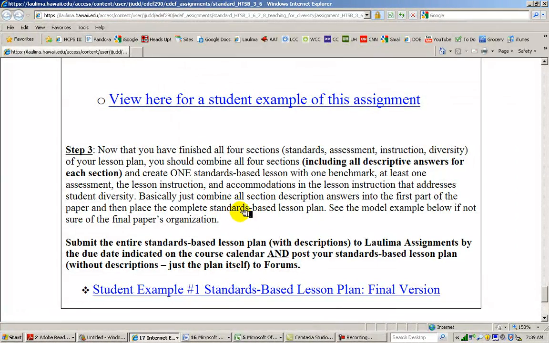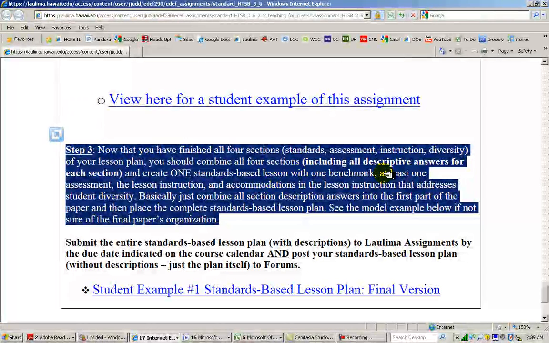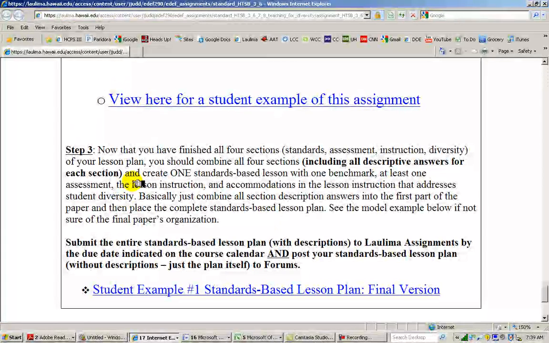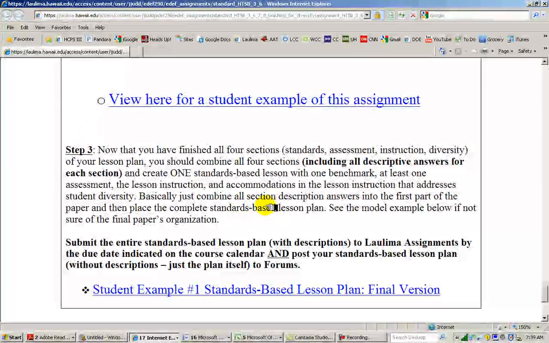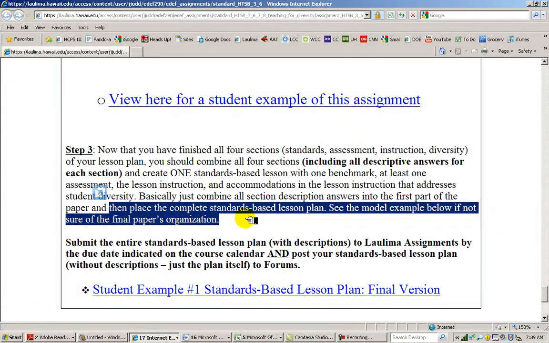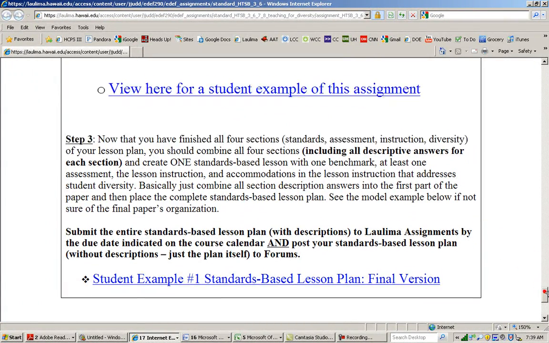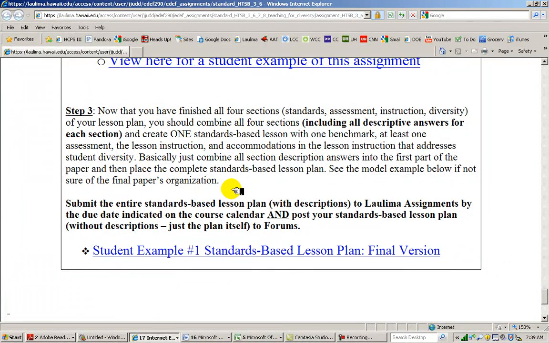Then step 3, you would combine all 4 sections, including the descriptive answers for each section, and you would make one standards-based lesson plan. Hopefully you've been building it up the whole time with one benchmark, one assessment, lesson instruction, and accommodations for each of those. Basically, you're just going to combine all section description answers into the first part of the paper, and then place the complete standards-based lesson plan. And if you're not quite sure what that looks like, go ahead and take a look at that student example to make sure yours looks like that itself.